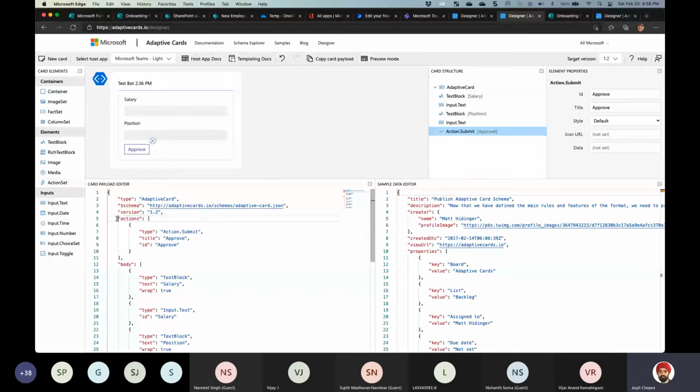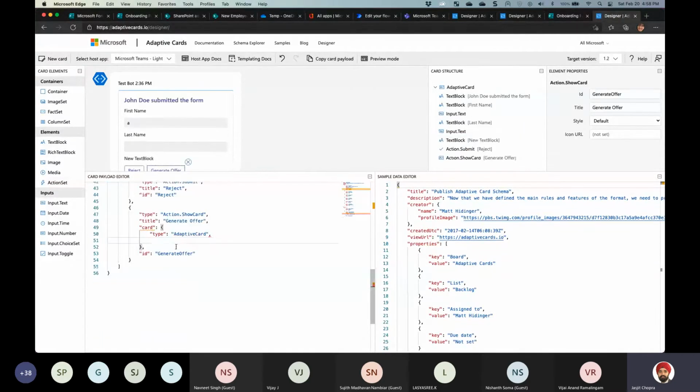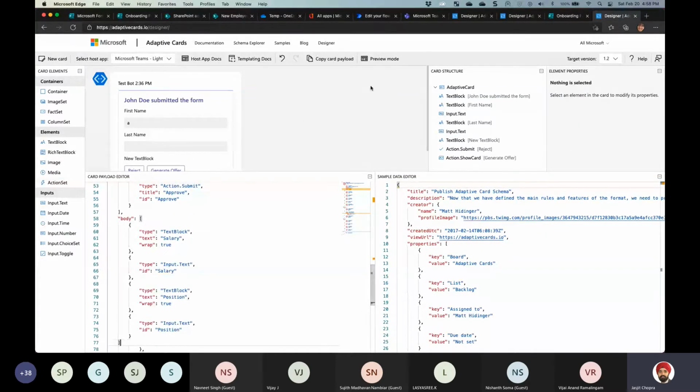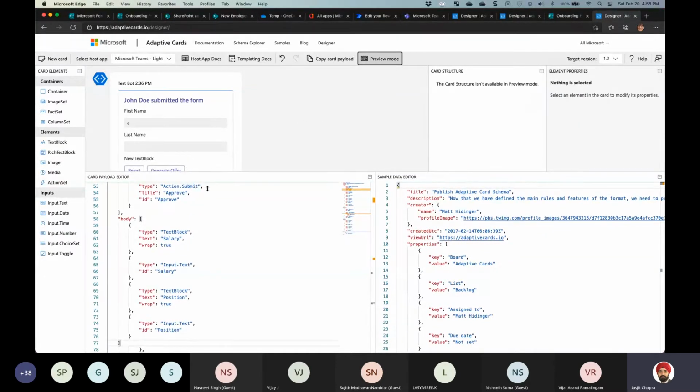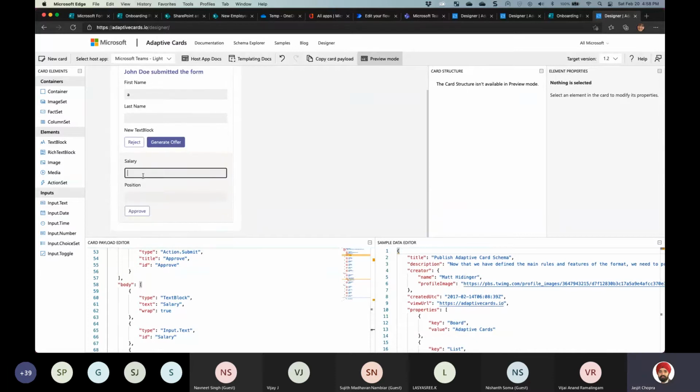Okay, so I will pick anything from here at the bottom and go to my square bracket, copy this, go back to my designer. I've put a comma over here and enter this, and voila. If I click on preview now and I click generate offer, this is where I get another card within a card, right?